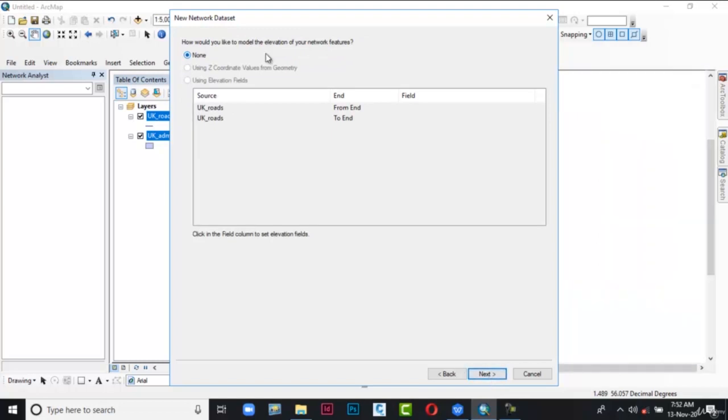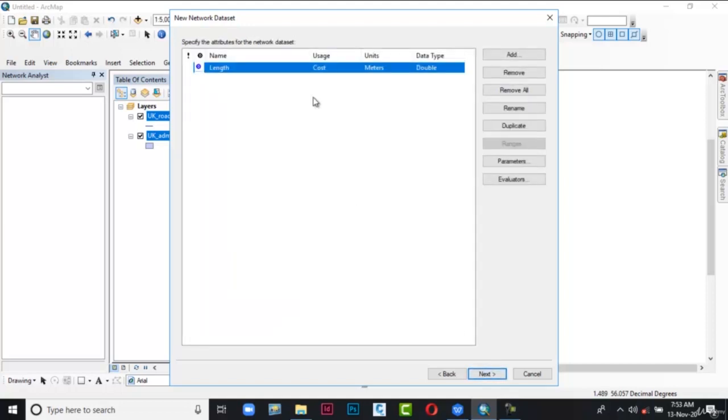Now here it's asking, do you like to model the elevations for your network features? So here I'll go with the default, that is none, because I do not have any elevation field, nor do I have Z coordinate values for the geometry. And then click next. Now here we can specify the attributes for the network dataset. If you would like to add more fields, just click on add, or if you would like to remove any fields, then click on remove. Here also I'll go with the default and then click next.